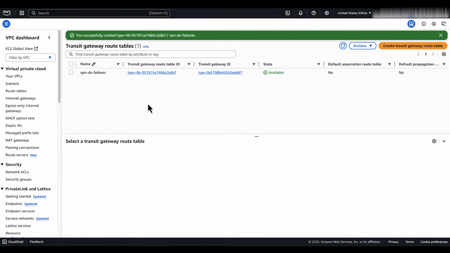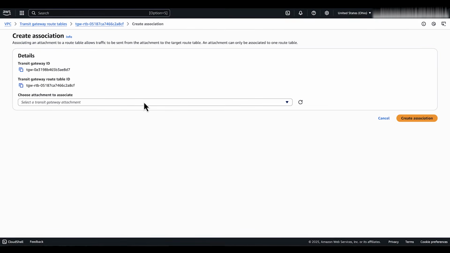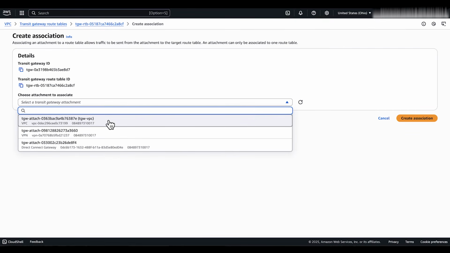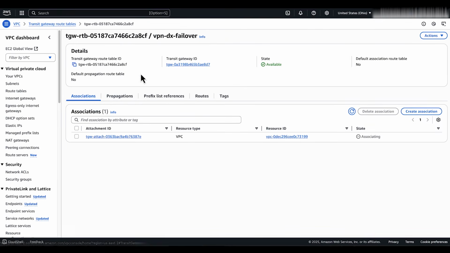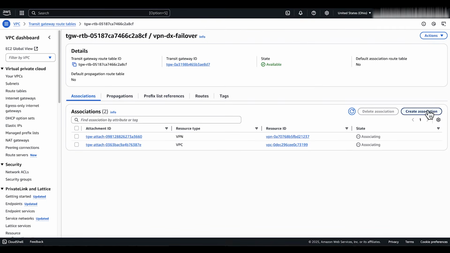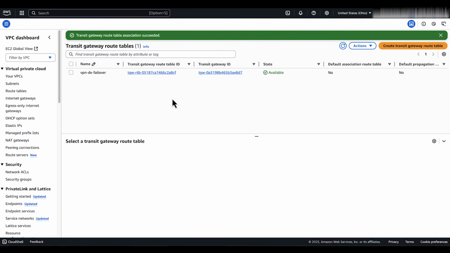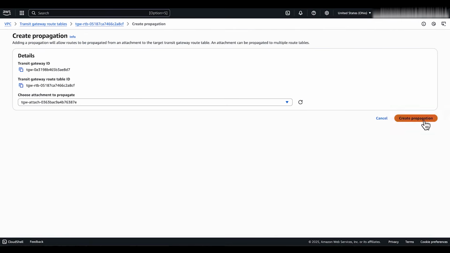Next, select the new route table, choose Association and then choose Create Association. Select the VPC attachment, Direct Connect Gateway and VPN attachment and then choose Create Association. Choose Route Table Propagation and then choose Propagation. Select the same attachment to propagate routes.